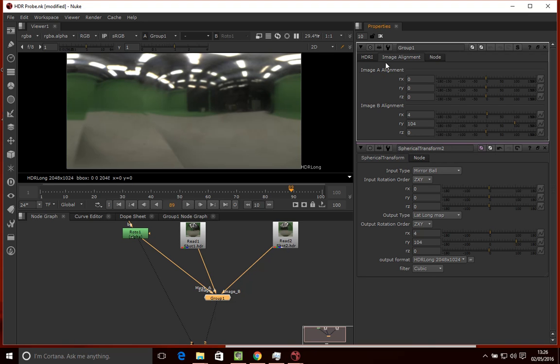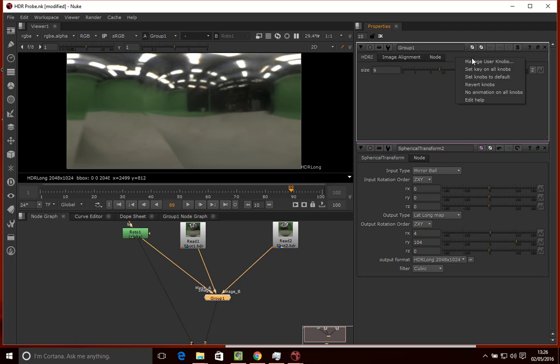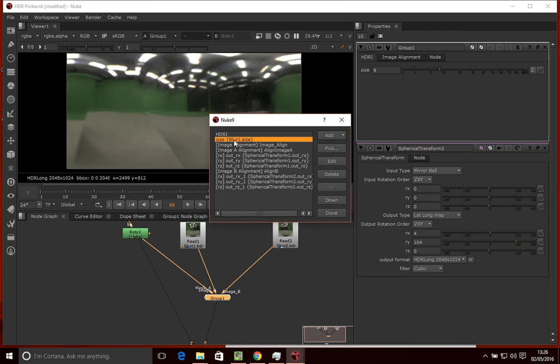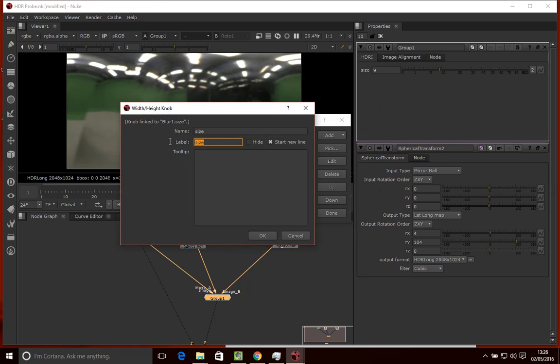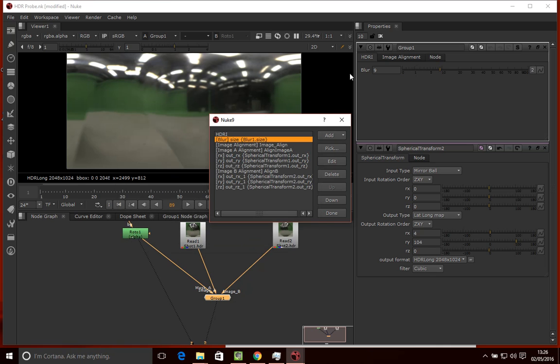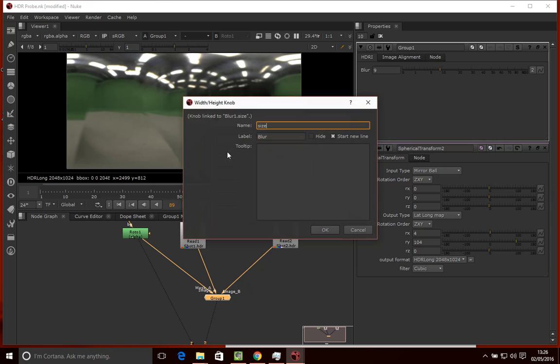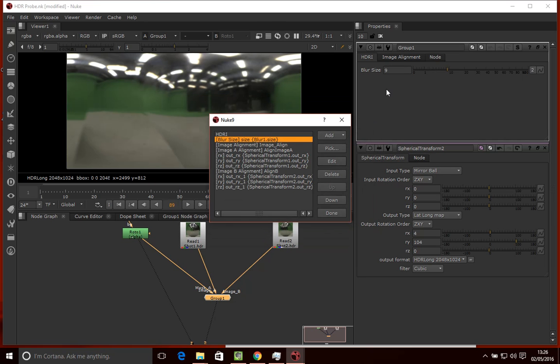So now I want to have a look at the main HDRI tab here. The word size isn't that useful. So the first thing I'm going to do is go to Manage User Knobs and edit this size parameter here and just change the label to blur. Or I might even edit it and change it to blur size, so you can see that is the blur that we're applying.